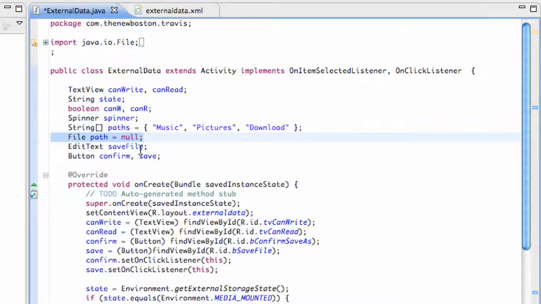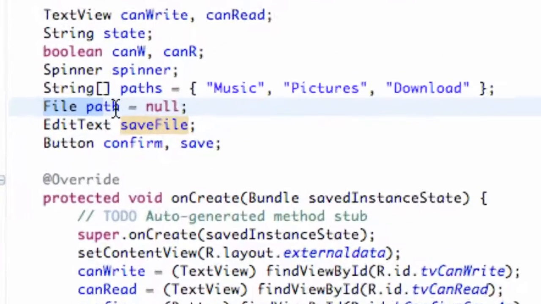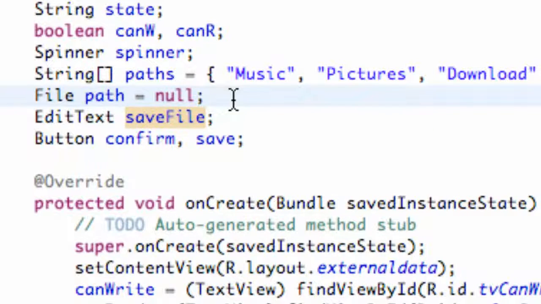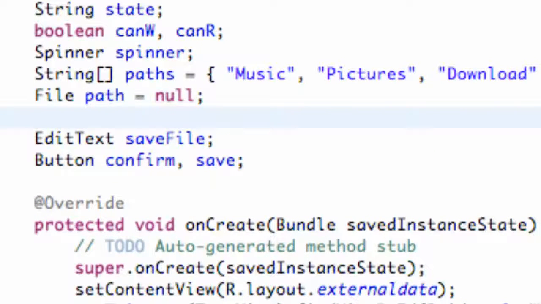And what we're going to do in this tutorial is create another file. We have one file called path, but we're going to create another one. And this will actually be from our edit text, a more specific way that they're going to save it. So we're just going to create another file, and we're going to call this one file name, or actual file, something like that. And we're just going to say null to begin with.